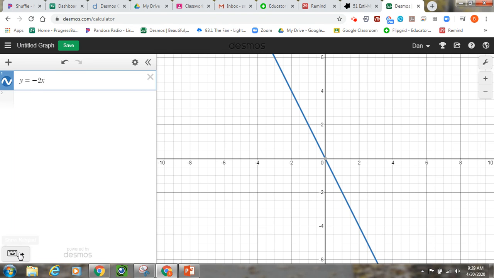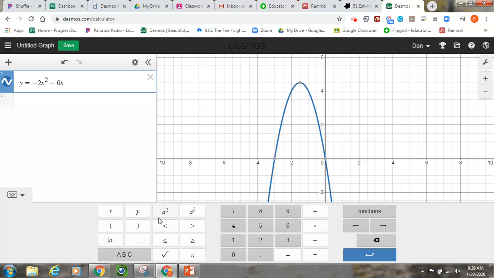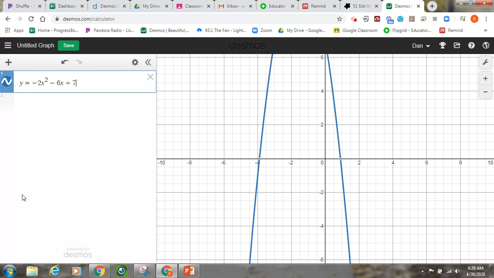The other option is down here on the keyboard. If I click on that keyboard, I've actually got squared, and I can use this to type in the whole thing: negative 2x squared minus 6x and then plus 7. You can use the keyboard on your computer, or you can use this keyboard here from Desmos. Now I want to hide this just so I can look at some things.